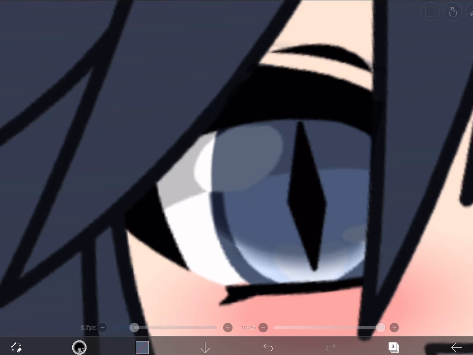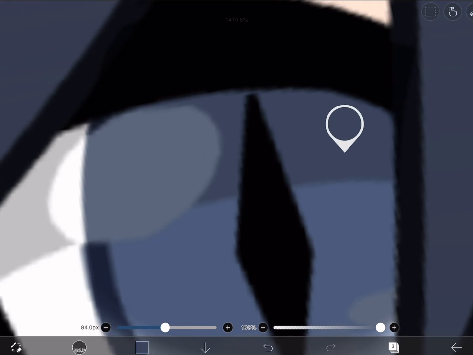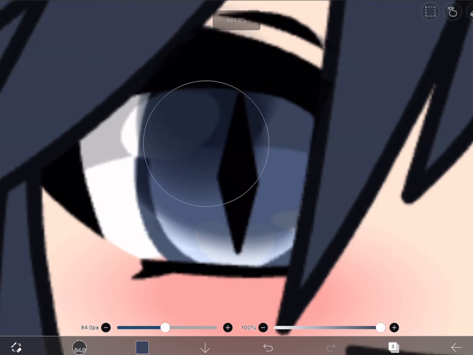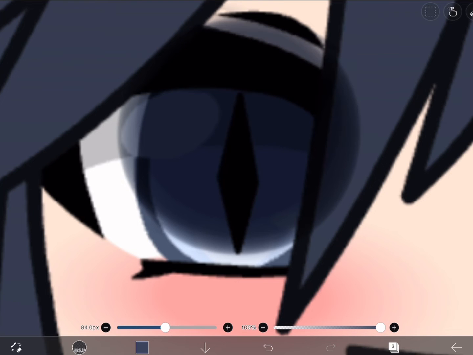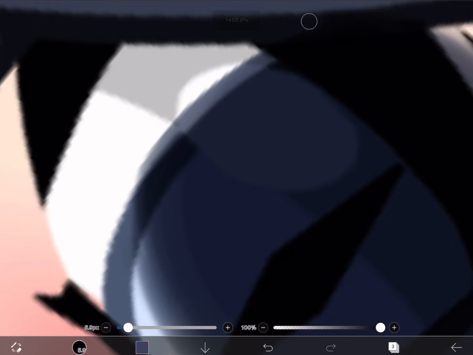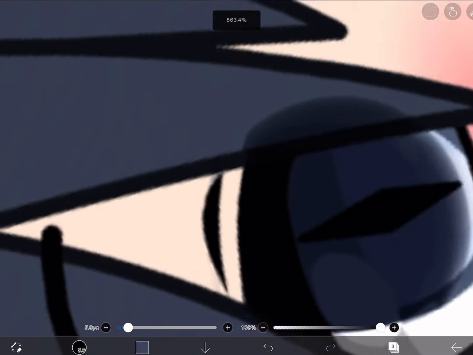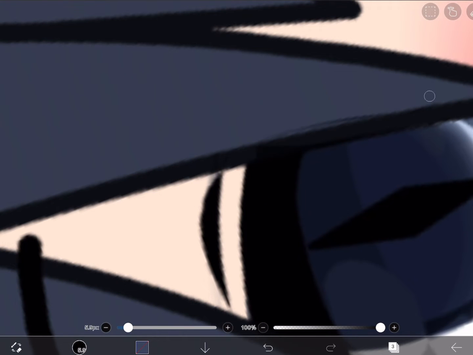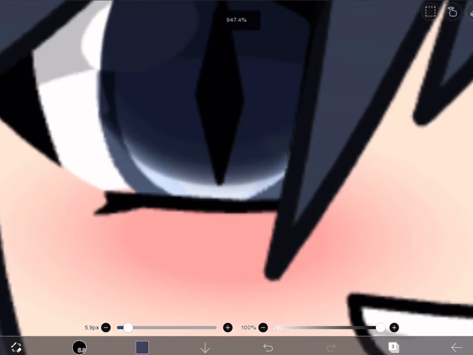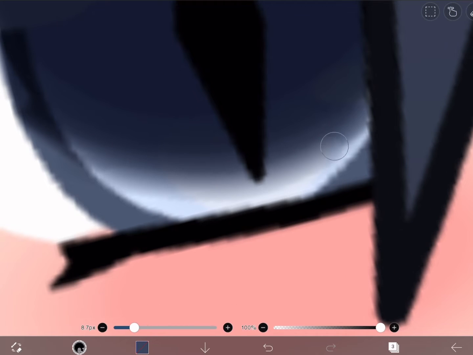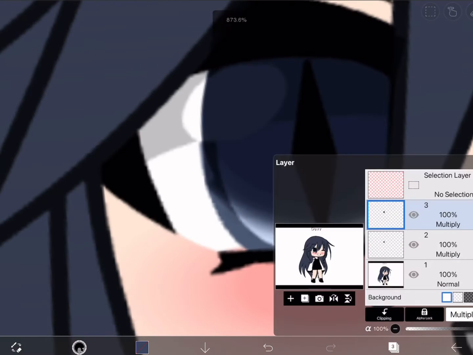You add another layer and then click multiply. You select the darkest color in your eyes and then you put another circle and you again erase what's not in the eye. And then you click blur again and blur the bottom.